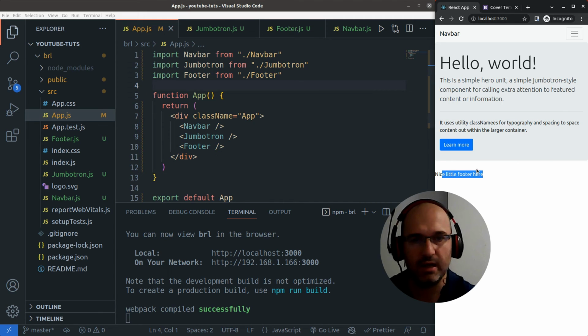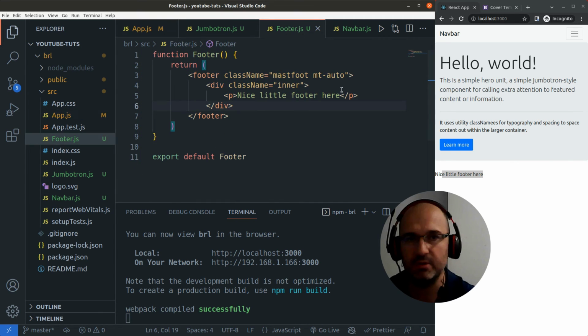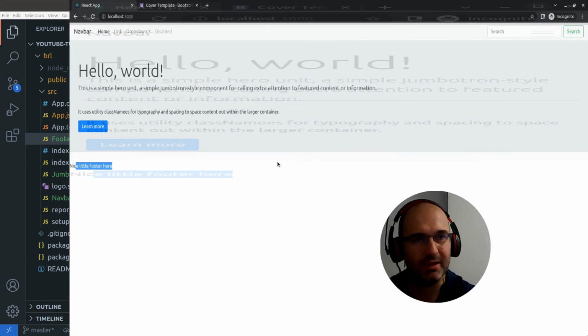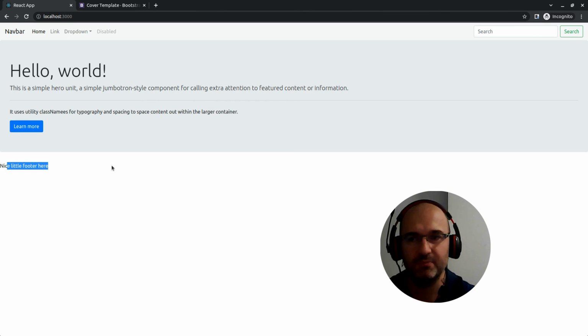It's not really styled that much, but I guess that could be something to be done later on. So that's it. A quick and dirty layout built with plain Bootstrap CSS and some React components.